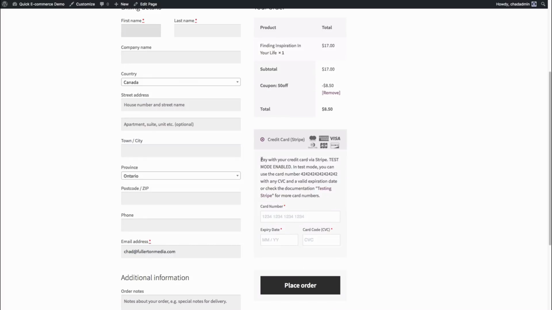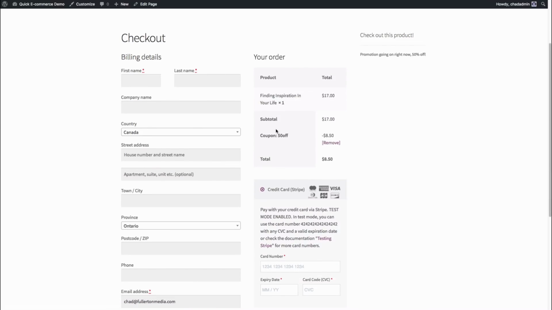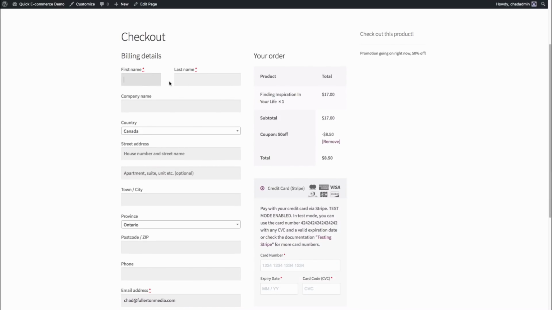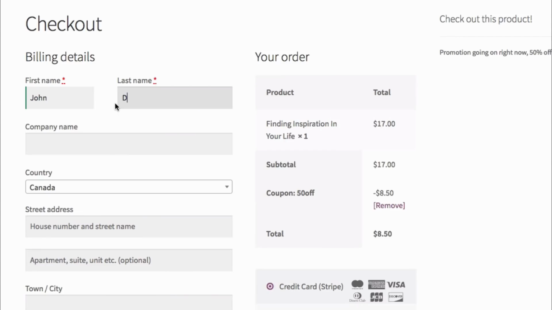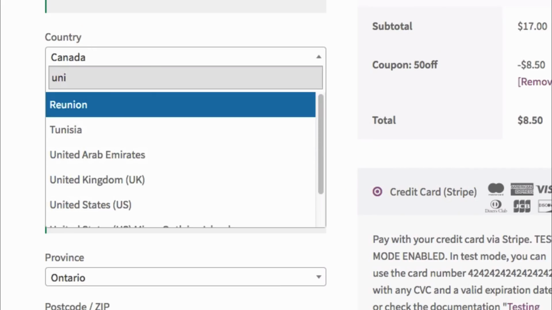And this section here is only showing because I have test enabled. So this is going to let me make a test purchase without actually spending real money, just to see how this works. So I'm going to check out. I'm going to type in a name. I'll put in John Doe. I'll just choose the United States as an example, just to show different countries here.